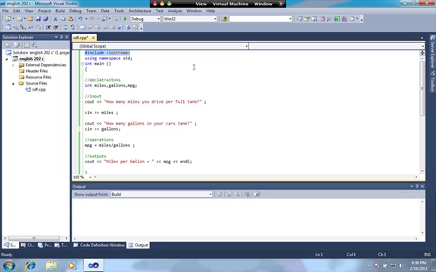The pound include directive causes the preprocessor, which is the pound symbol, to include the contents of another file in the program. The word inside the brackets, which is iostream, is the name of the file that is to be included. The iostream file contains code that allows a C++ program to display output on the screen and read input from the keyboard.